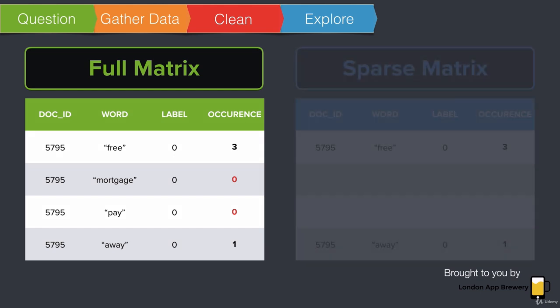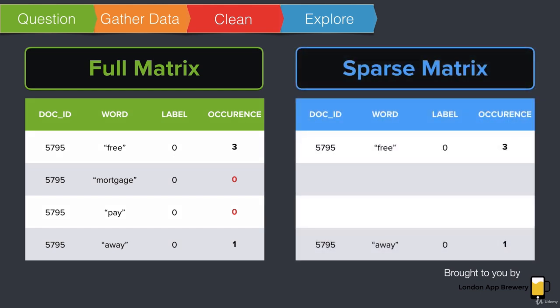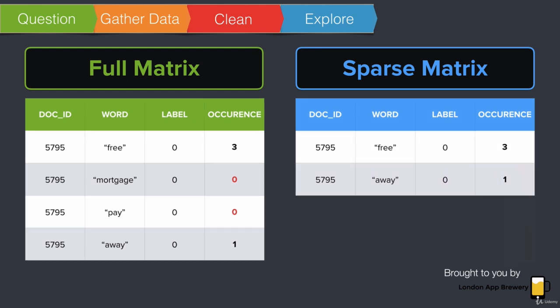And this is where the sparse matrix comes in. With a sparse matrix, we will remove the entries which are 0. And that means we actually only include the rows which have a word that occurs in the email. In this example, the word mortgage and the word pay do not appear in email number 5795. Therefore, those rows will not be present in the sparse matrix. So you can see how the sparse matrix is just a compressed version of the full matrix with fewer rows.